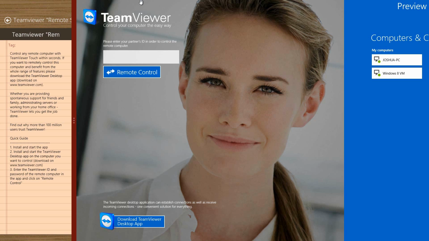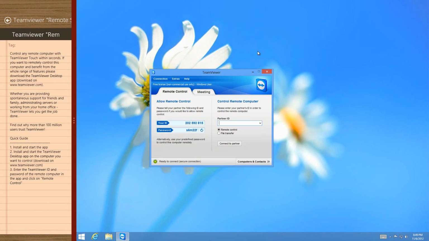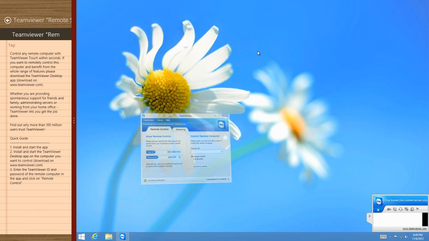I'm going to go ahead and show you an example. I have my Surface, and I'm going to connect to this computer. Let's go to the desktop just to show you an example. So I'm in the desktop. I'm going to connect to the laptop I'm recording on right now.